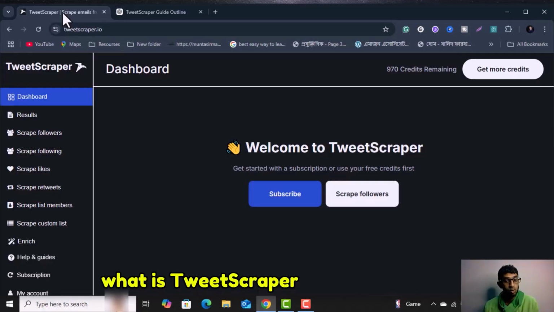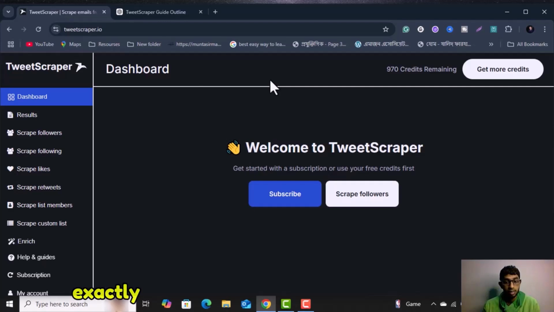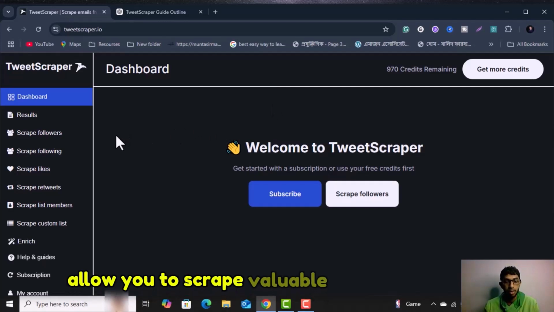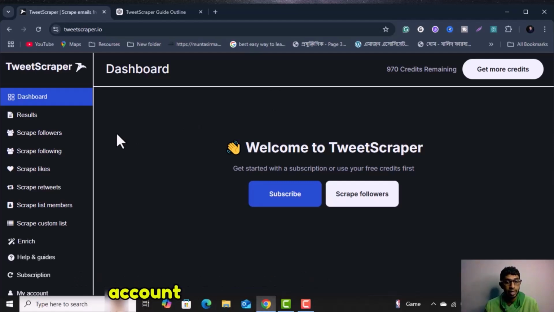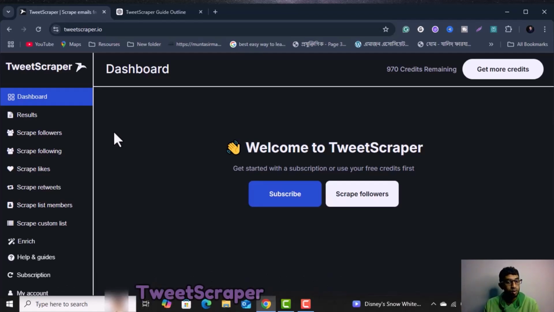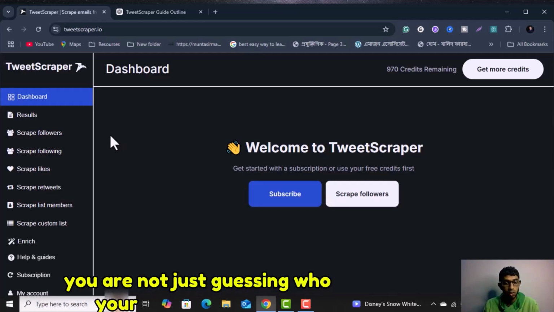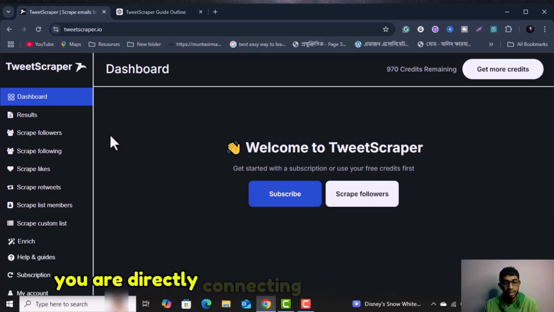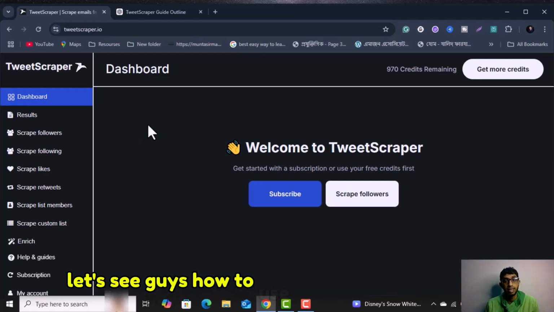What is TweetScraper? TweetScraper is a data extraction tool that allows you to scrape valuable information from Twitter accounts and tweets. This includes existing followers, finding email addresses, and targeting audience based on your niche. With TweetScraper, you are not just guessing who your target audience is, you are directly connecting with them. Let's see, guys, how to use this tool.